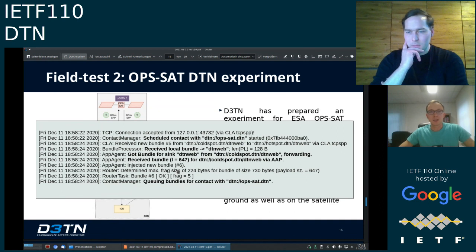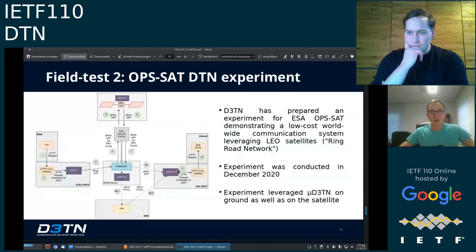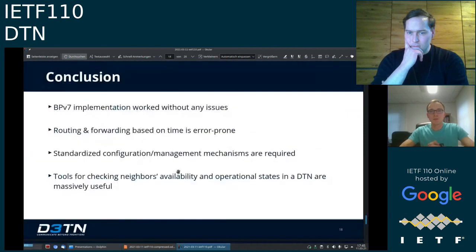Unfortunately, during this experiment, we could not verify the whole return path, as the contact was then simply over. It was a quite short contact, but we aim to test this during our next opportunity, which will hopefully occur soon. So all in all, from this experiment, we can summarize that the Bundle Protocol version 7, as well as our implementation, worked without any issues.